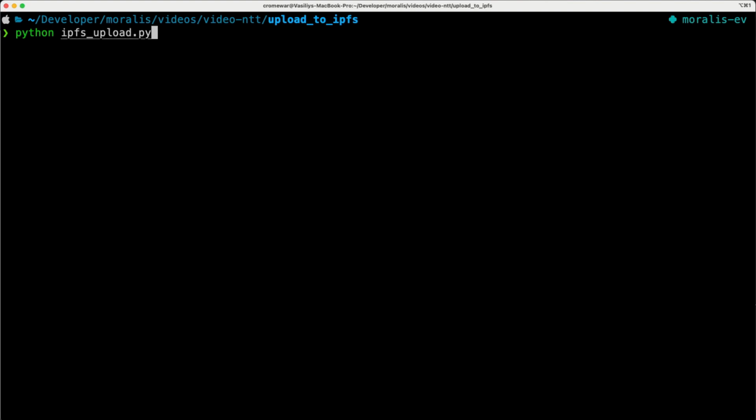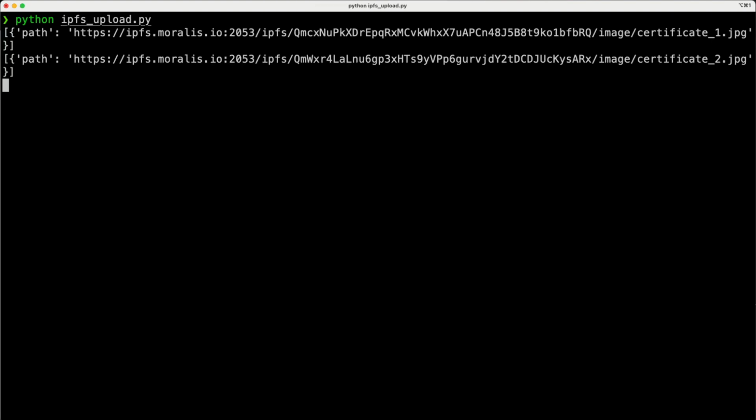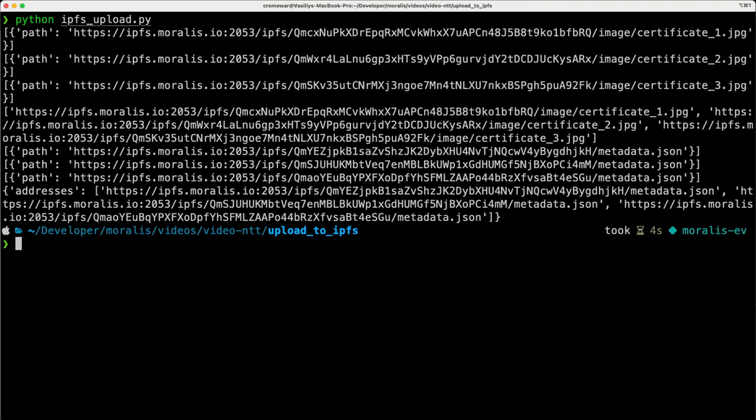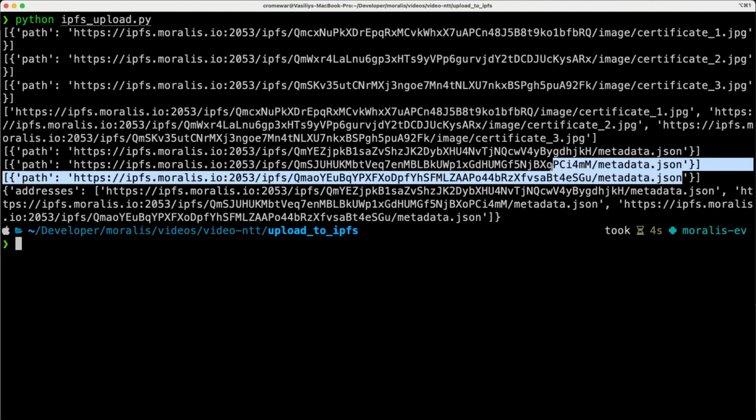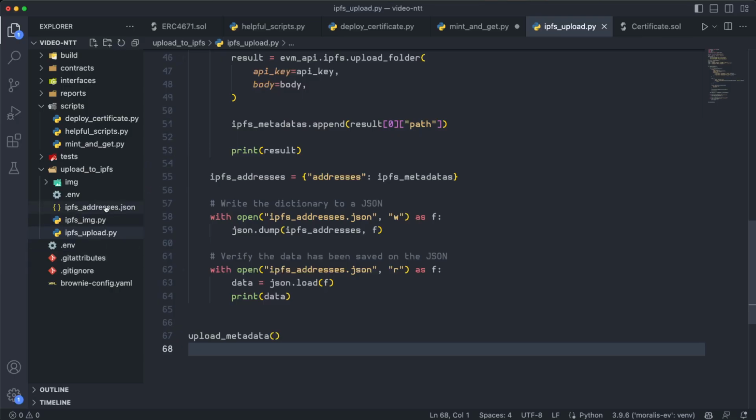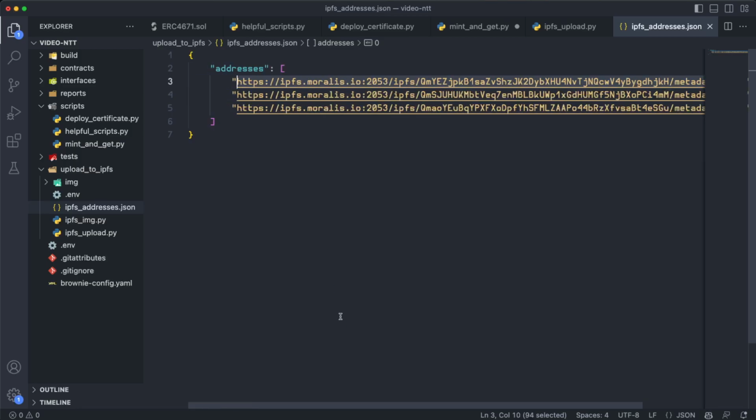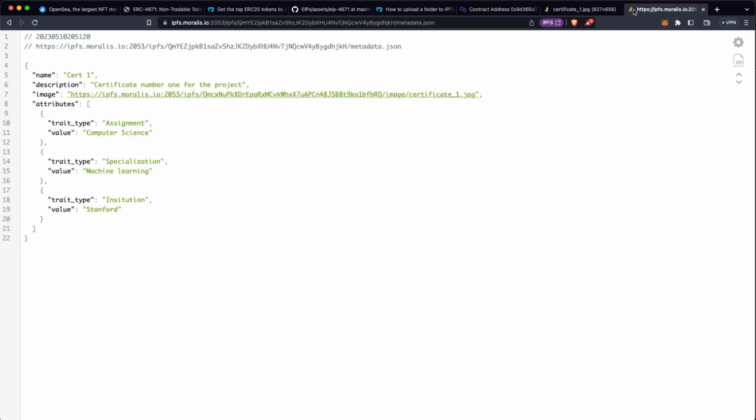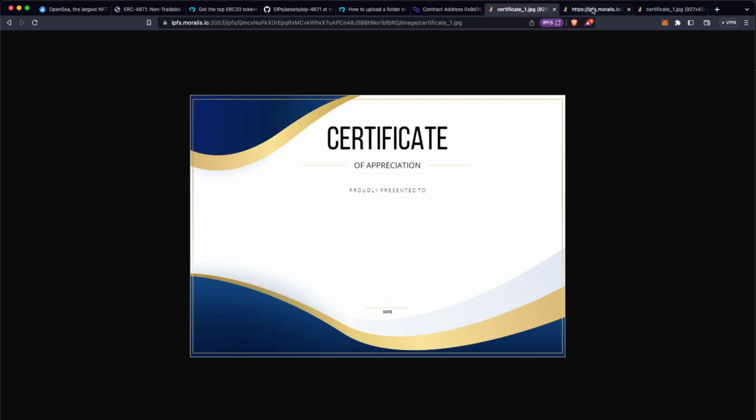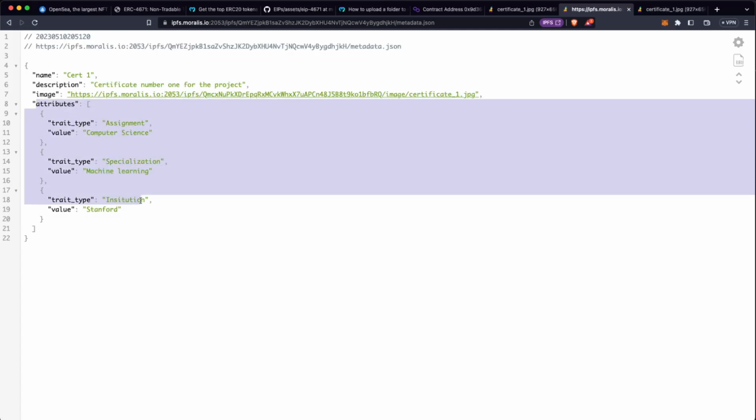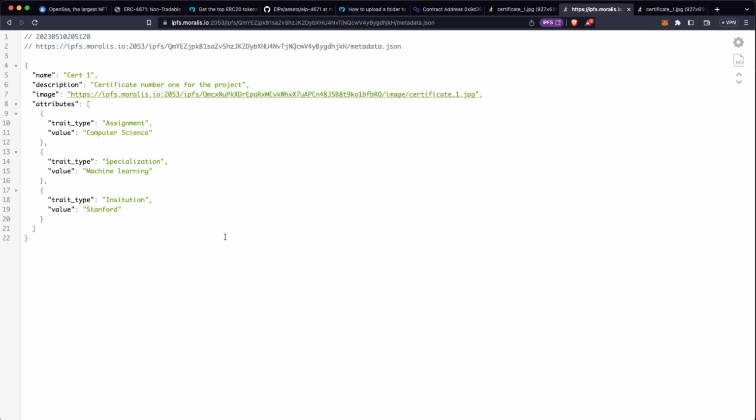So python ipfs_upload.py. This is going to trigger all the same information as before. And now we are going to have this metadata.json. So if we go to this IPFS addresses JSON, save this, we are going to have all the metadatas. So for example, if I take the first one, let's copy this, go back to my browser, open this in a new tab, and here we have the certificate number, the description, the image, which we already know is the same as before, and these attributes. This is all the token URI information we are going to use on our NFT.